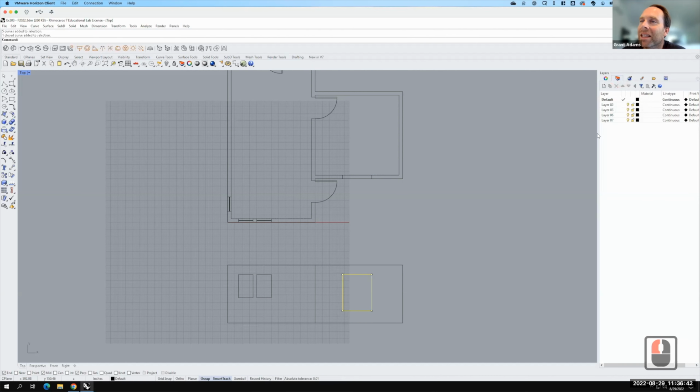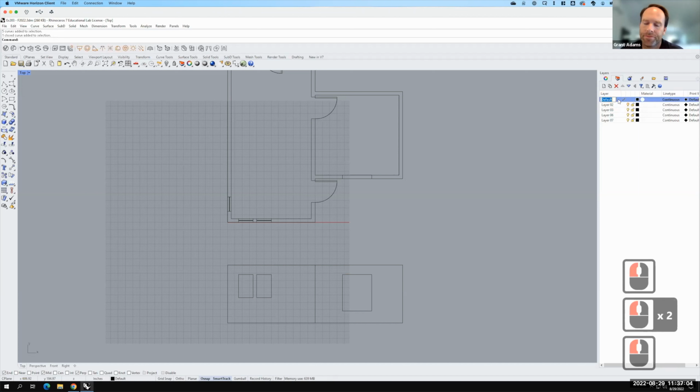The next tab over looks like a little red, white, and blue piece of pie. That is the layers. So right now I have a default layer. Everything that I've drawn is on that default layer. It's the active layer. The color of the layer is black, and you can see some things like line type and whatever. That's not too relevant for what we're doing. But if I want to stay a little bit more organized, I might change the default layer. Let's double click on it to change the name. And maybe I'll call it floor plan.